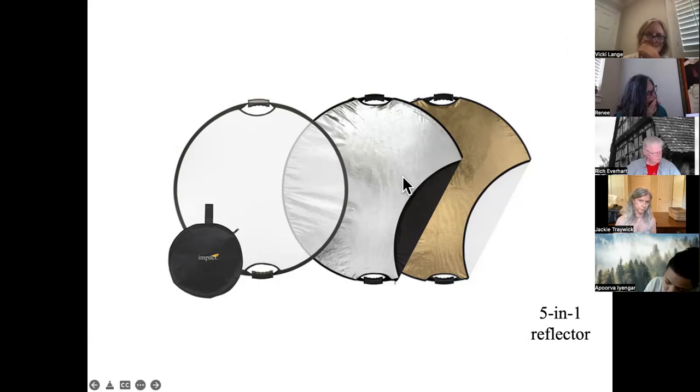If you buy one of these, again, buy the 24-inch. They twist and fold down into a little disc, so you can just throw them in your camera bag and then you pull them out when you need them.